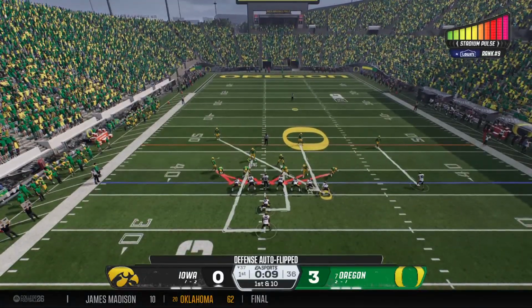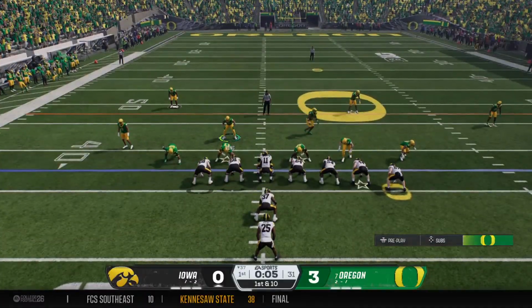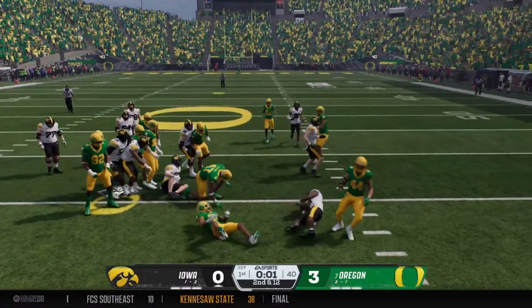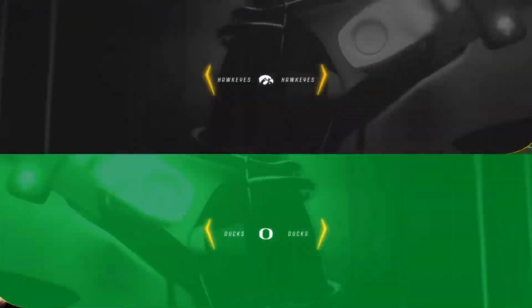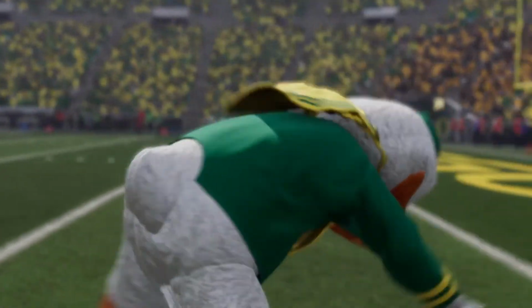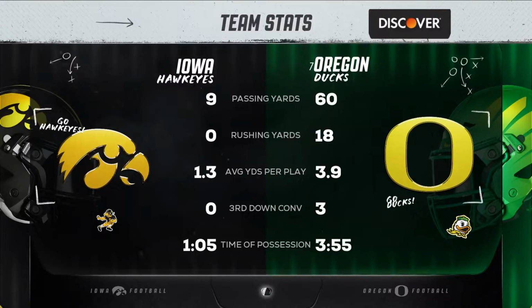Time winding down in the quarter as they come to the line. Leaves it with the back. And he's knocked down behind the line of scrimmage, and that'll do it for the first quarter. Time has expired here in the quarter, and Oregon has the lead. We put one in the books. Let's have a look at our game summary.